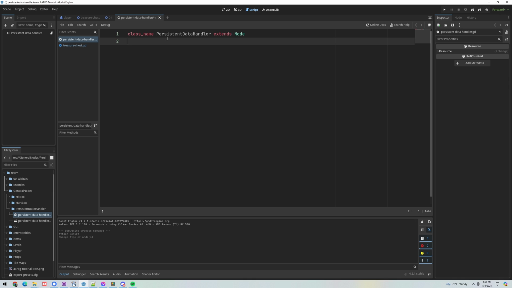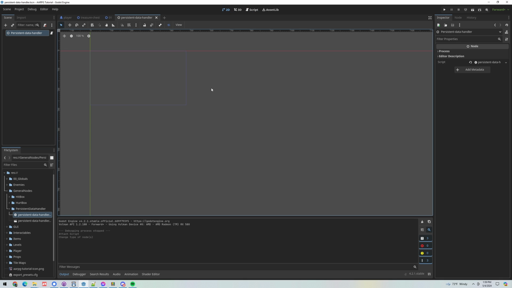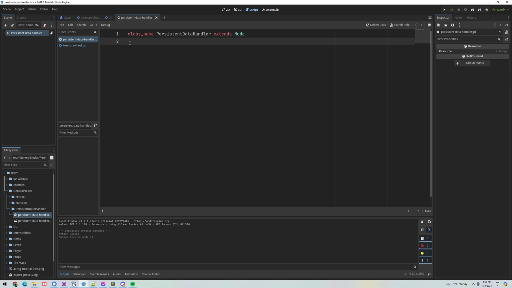Okay, so we've got a persistent data handler. It extends Node. We've got a scene, and we actually don't need anything in the scene. It's just going to be an empty node whose sole purpose is to make it easy to reuse and drop it into other scenes that will need this persistent behavior in the future. Today we're just going to add it to our treasure chest, but you could add it to things like switches or doors, or even quest related things, like maybe an NPC only appears if a value is set to true or false, right?